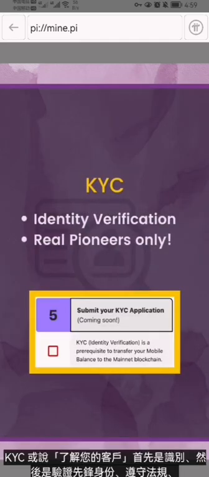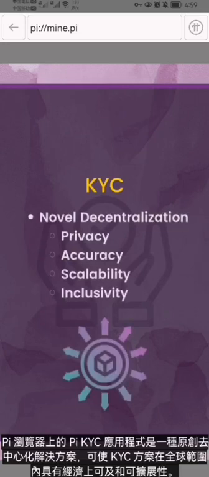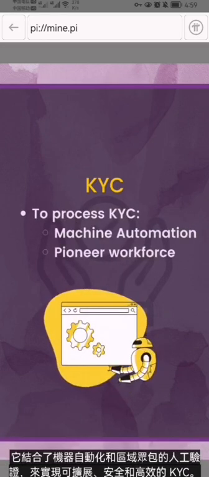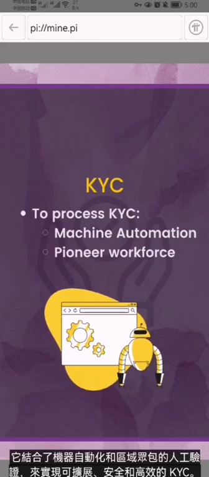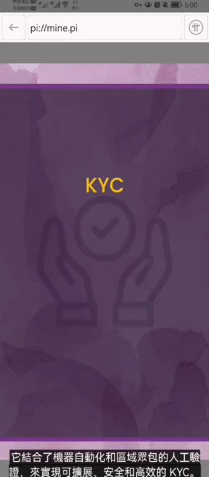KYC, or Know Your Customer, is a procedure to first identify and then verify Pioneers' identities to comply with regulations and to ensure that Pioneers within the global Pi ecosystem are real individuals. The Pi KYC app on the Pi Browser is a native decentralized solution to make KYC scalable and financially accessible around the world. It combines machine automation and crowdsourced, hyperlocal human verification to accomplish scalable, secure, and efficient KYC.